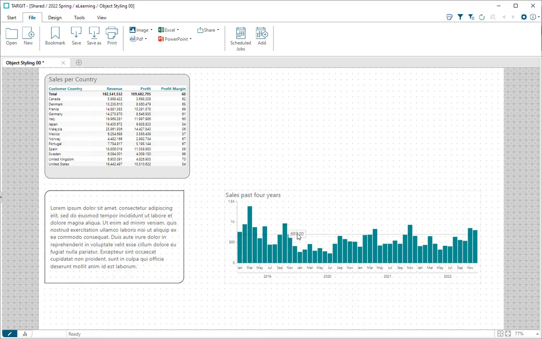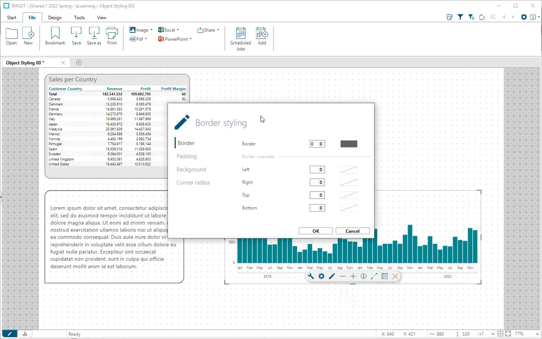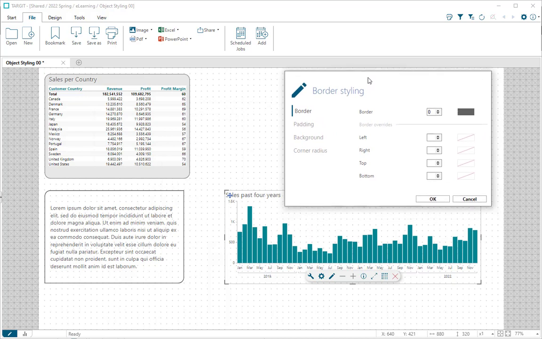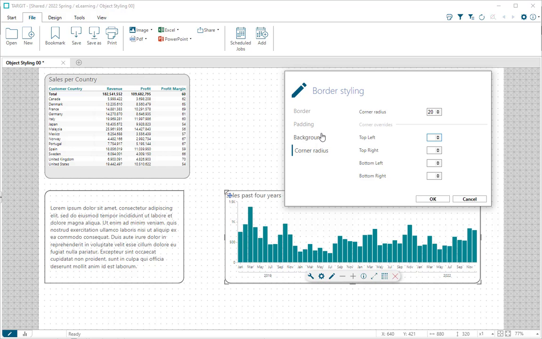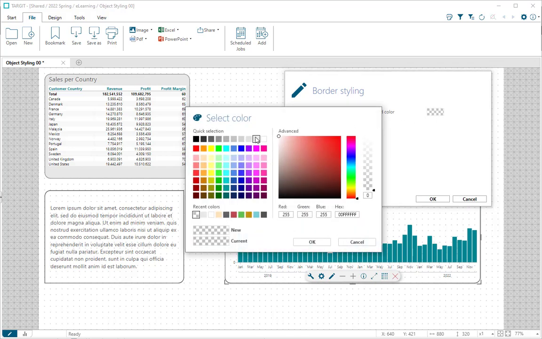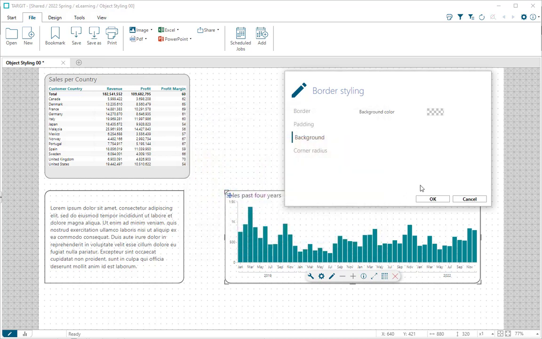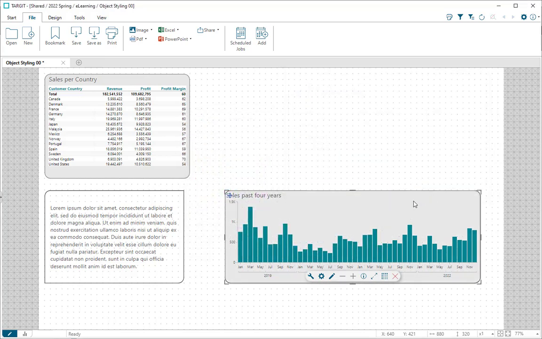And now let's just turn the focus on the last object, the column chart, border styling. And again, let's do a few quick things here. Let's add a border. Let's add some corner radius, size 20. We can see it there. Let's do some background colors here as well. Light gray. So this is quite similar to what we did with the cross tab object.